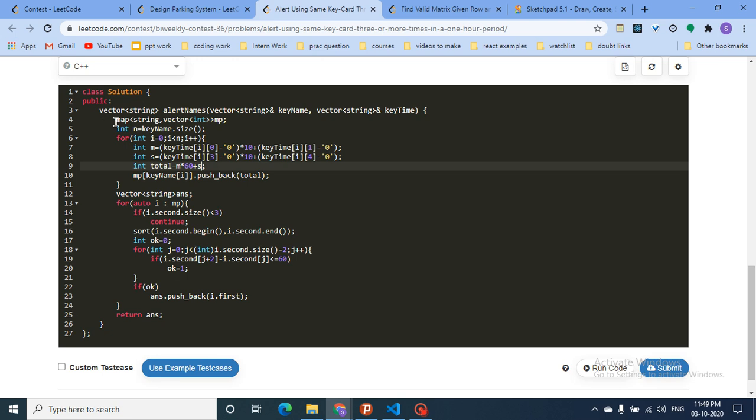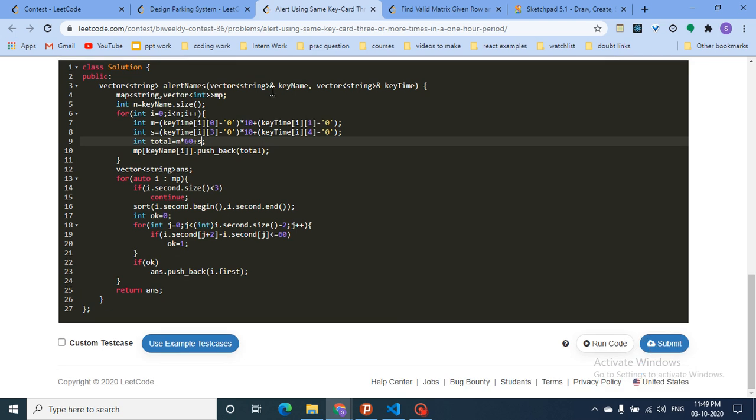So I have made a map of strings, and for every particular name, I have made a vector of integers. I will iterate over all the key names. First, convert the time into minute form, and store this minute form for every person, the ith name, in the map's vector. After that, we will make an empty vector of strings to store the names of the people for whom the alert will ring.